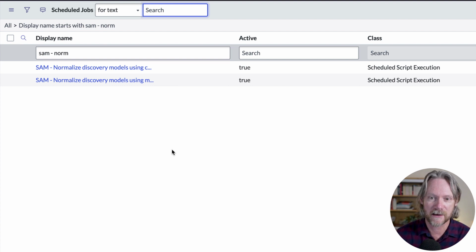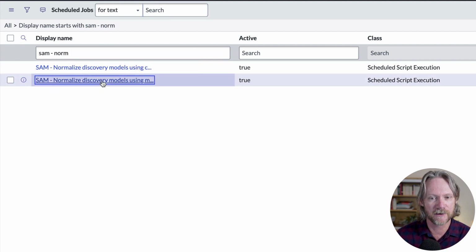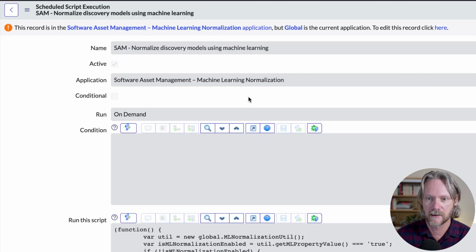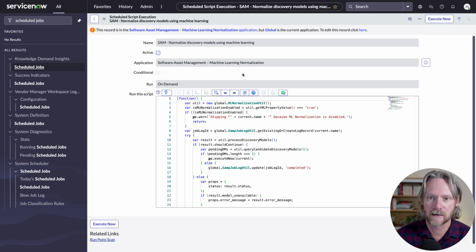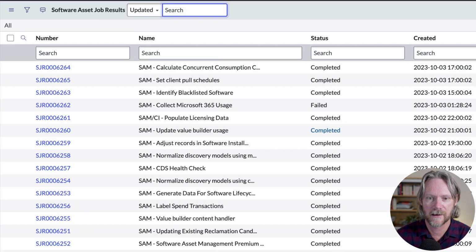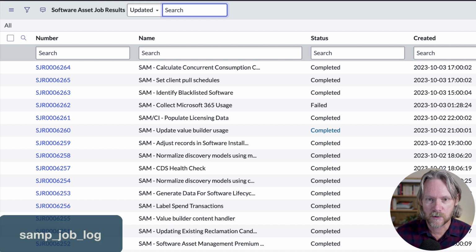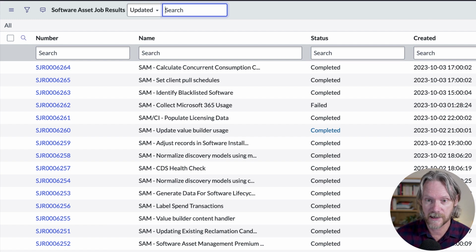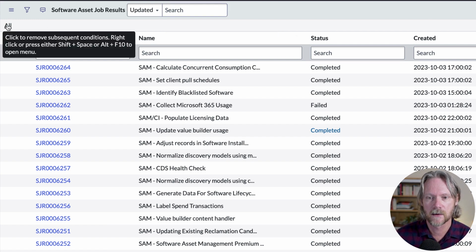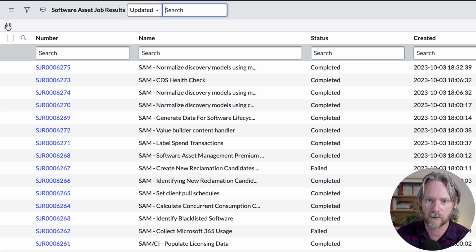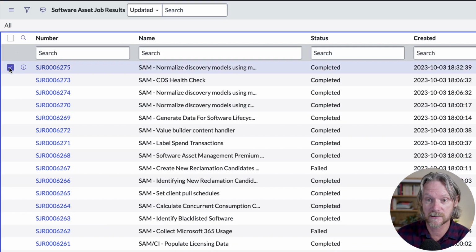Okay, so what we can do is we can just shortcut the process here and open up that second one for machine learning normalization. Okay, and then we can just go ahead and execute this. So let's go ahead and do that. Now, I'm going to come back before we look at the result of that. There is a separate table here where you can actually view the results of all the different software asset management background jobs that are running, including those normalization jobs. And if we just refresh this list here, we can see up the top here, there is the one for the job that we just executed, and it's already been completed.